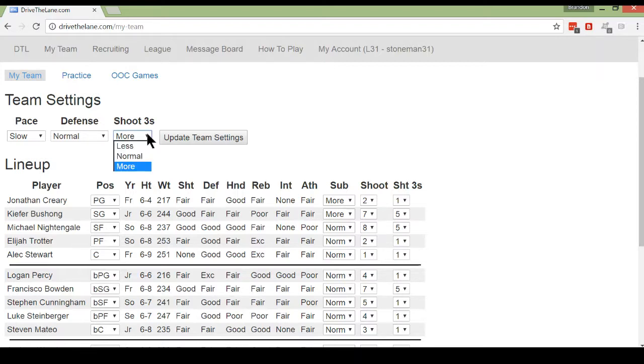And then shooting threes. This is just how often you want your team to shoot threes. So if you think you have lots of good long-distance shooters, you want to go ahead and jack up a lot of threes. That's great. If you want to be a little more conservative, less risk, less reward, I guess, but that's your prerogative here. So pretty straightforward. All this stuff is pretty simple.